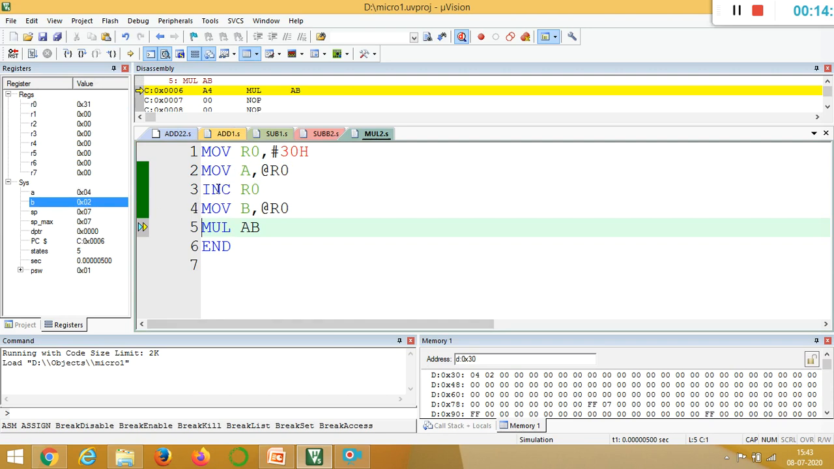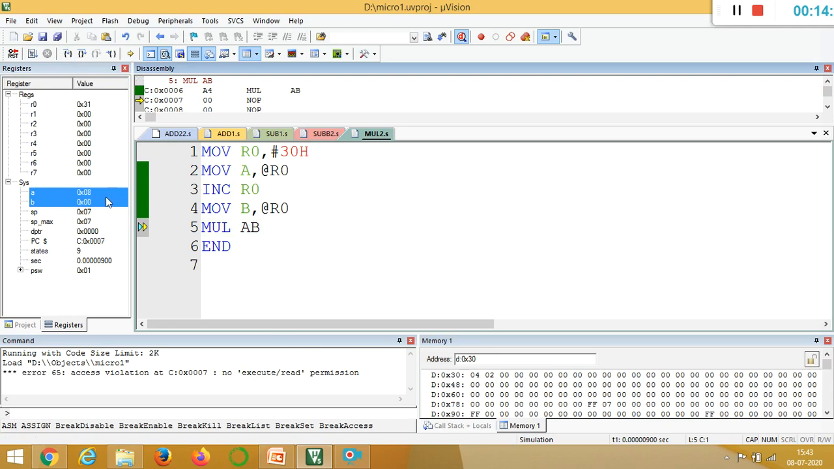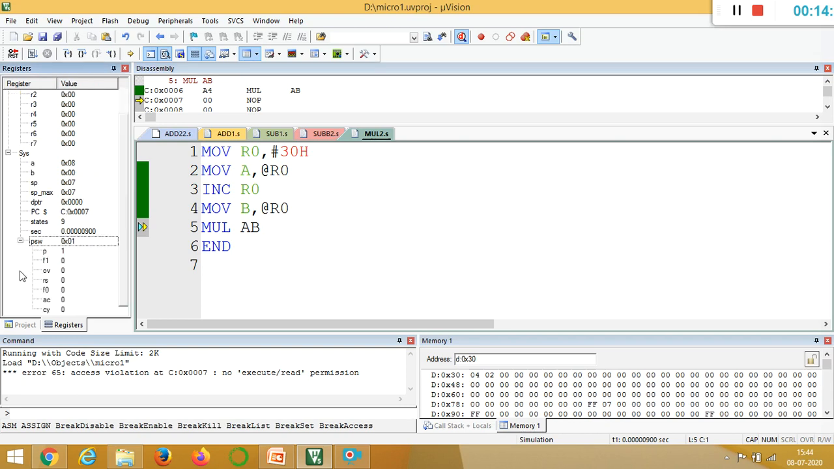Next it is incremented by 1. Again the content of the 31st location, 02, is moved to B register. Then both the values will be multiplied. After multiplication you are going to get this value 0008. So 08 is the lower byte which is stored in A register and 00 is the higher byte which is stored in B register. Along with this you can check the overflow flag. The overflow flag is 0 because 8 is not greater than FF.